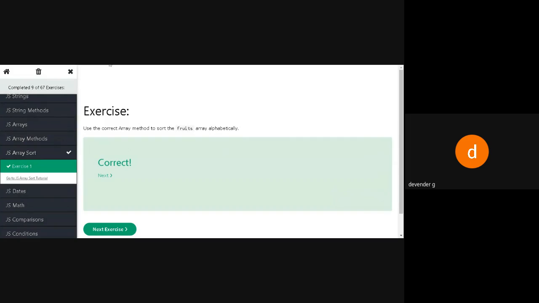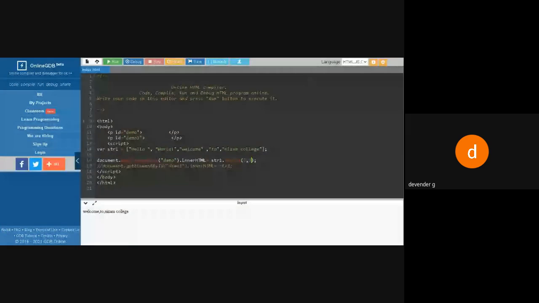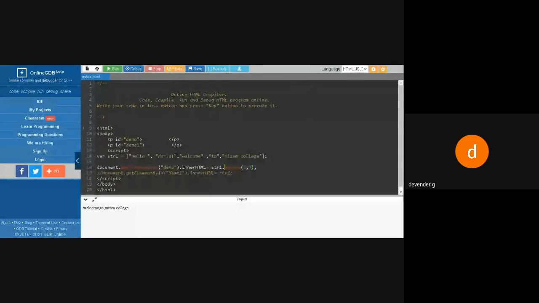So we'll see the same example in our program. I'll be saying sort here. Now let's see what we have written here: Hello world, welcome to Nizam College. Now what happens? It says hello world, Nizam College to welcome.